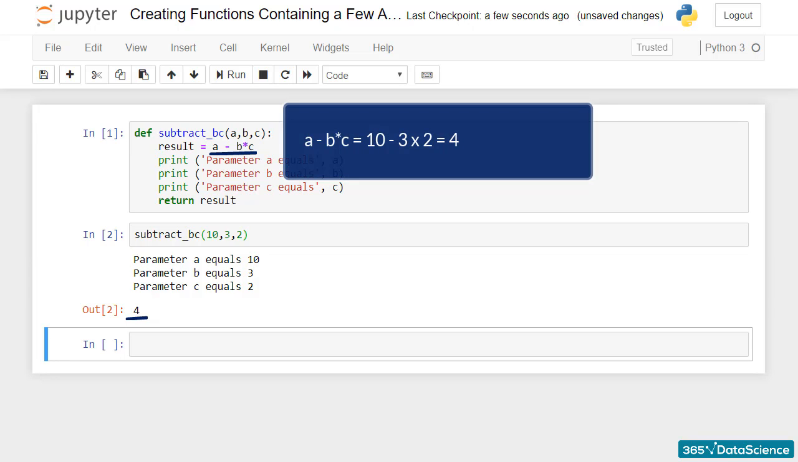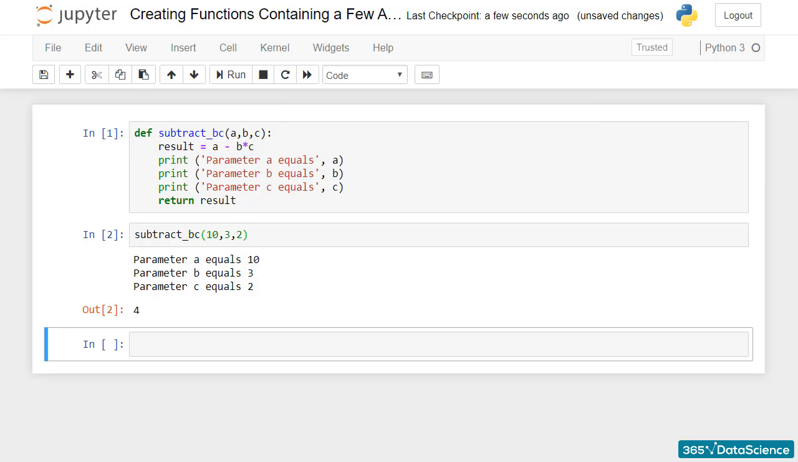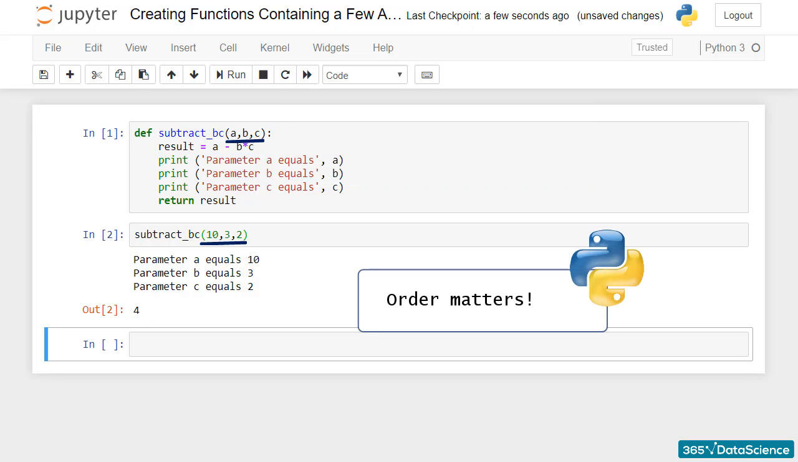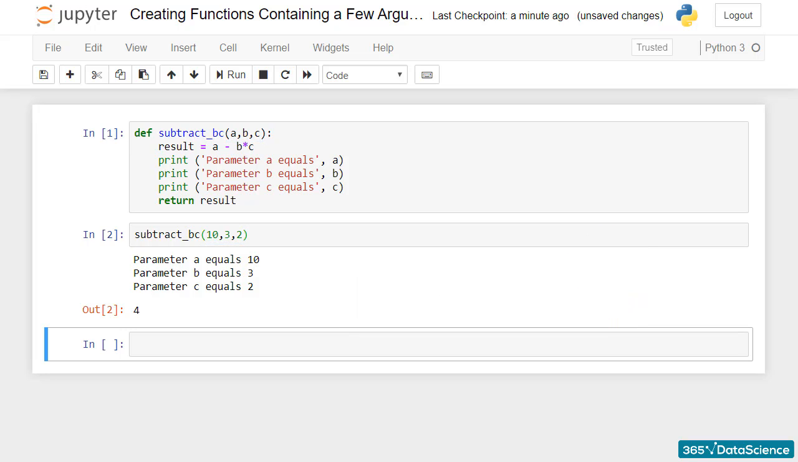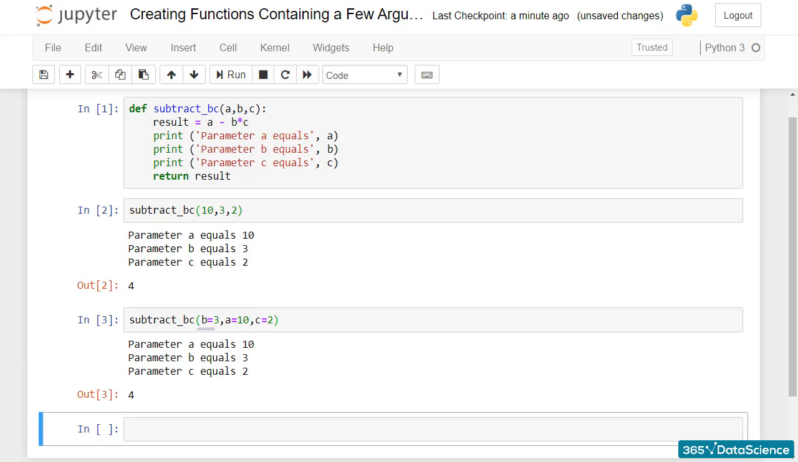And it is. Just be careful with the order in which you state their values. In our case, I assign 10 to the variable a, 3 to b, and 2 to c. Otherwise, the order won't matter if and only if you specify the names of the variables within the parentheses like this. b equals 3, a equals 10, and c equals 2. And of course, we could obtain the same answer, 4. This is how we can work with functions that have multiple arguments.